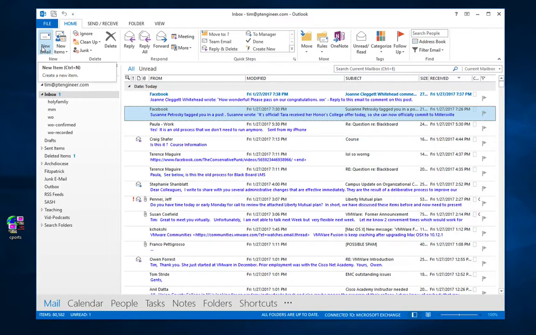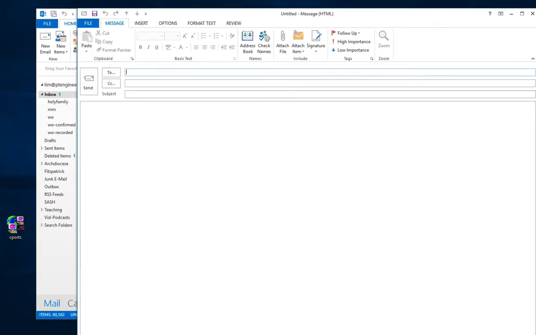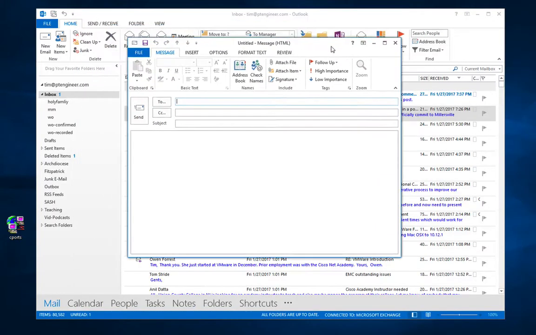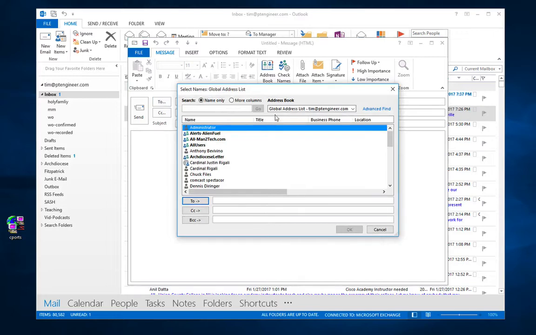We can generate new emails from here. That's pretty straightforward. But I want to go through a new email. So I generated a new email, and I'm going to shrink it down a little bit to make it a little bit smaller. And we have a file, message, insert, options, format, text, and review. So in the message, we can type our message, we can address it. You hit the To. We have multiple address books, depending on your setup. Global means the users that are part of your system and have user accounts there. For example, I wouldn't have a user account on your system. I would be more likely in your contacts. And then depending on your setup, there may be some additional groups that you can email to. So I'm going to leave that as is.